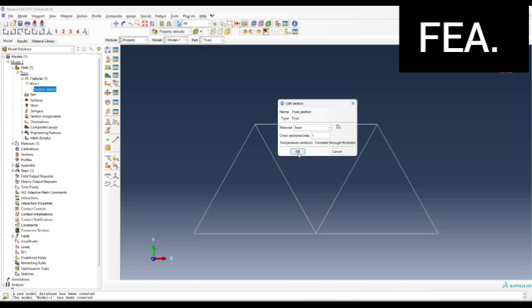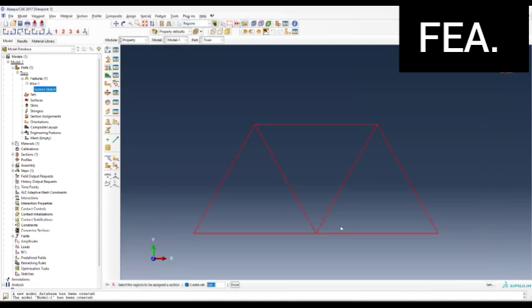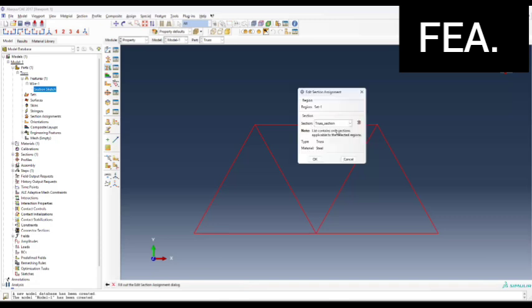Okay, that makes sense? So once we do that, we hit OK. So now we can assign this section. So we hit assign section. We select this entire region, done, and we assign it the truss section. Okay. So we're basically saying that, hey, this part is this section, and this section has a material system attached.